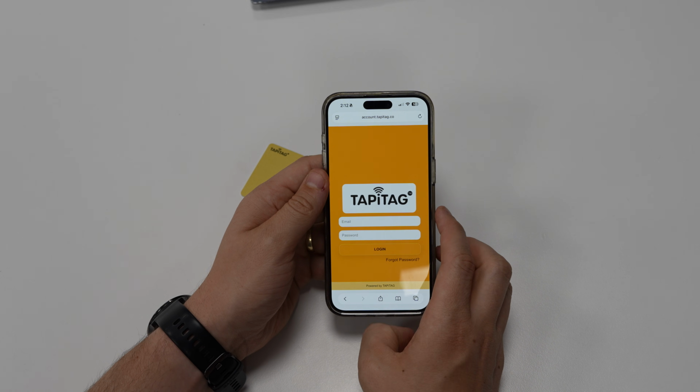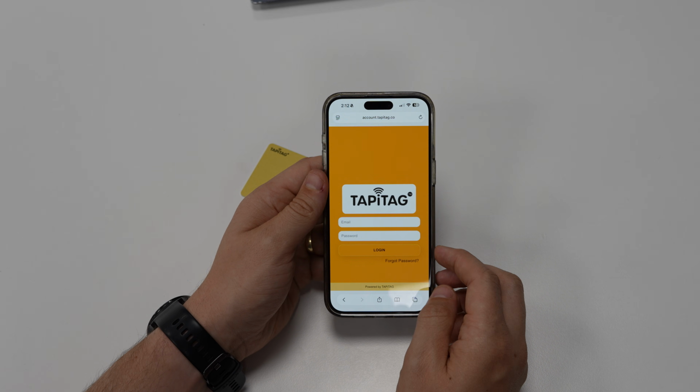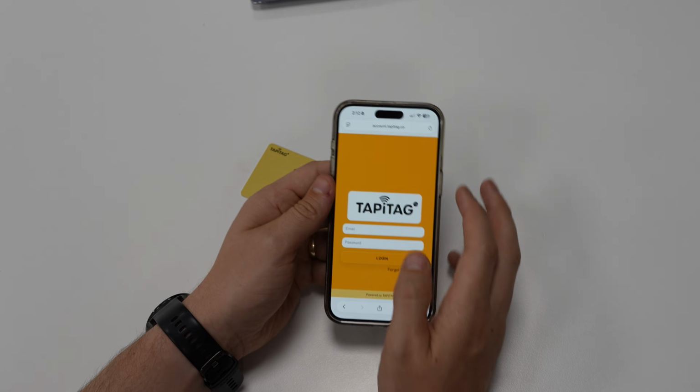It's very simple to set up your TAPiTAG profile. If you have any questions, please reach out to the team and we'll be happy to help you.